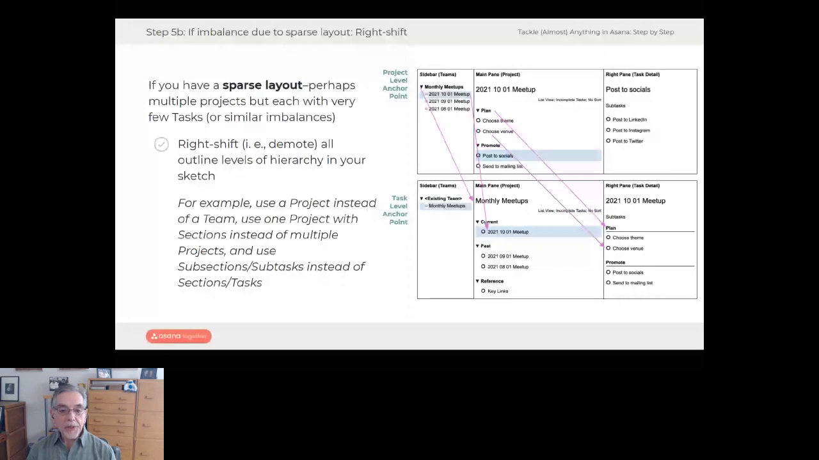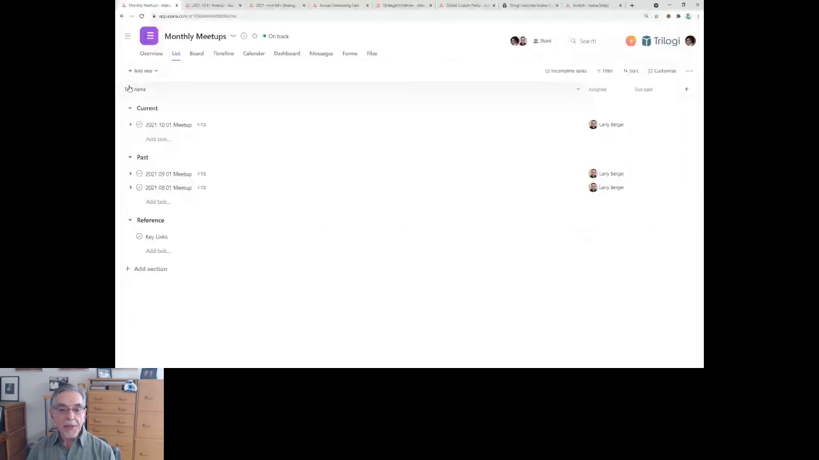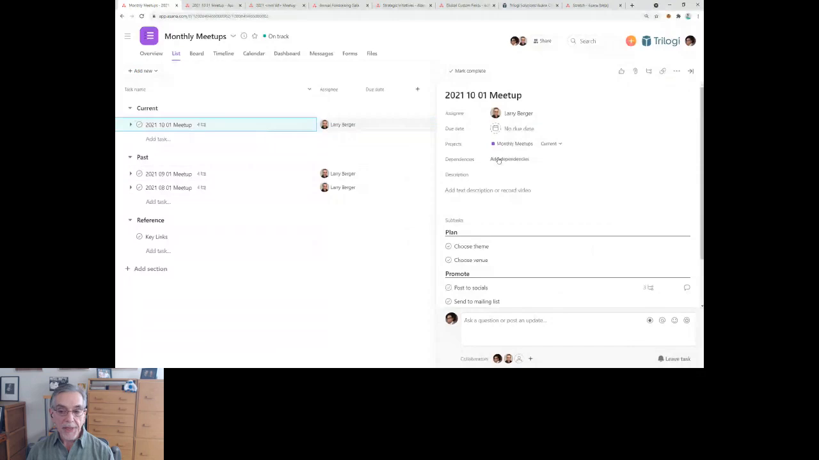So the project should look just like the first diagram that we saw, and it only requires us to create one new project called monthly meetups. That's here. And all the monthly event recurrences are in this one project. So here's October and September and August. And when we open up the task detail, we'll see those subsection phases and the subtasks.